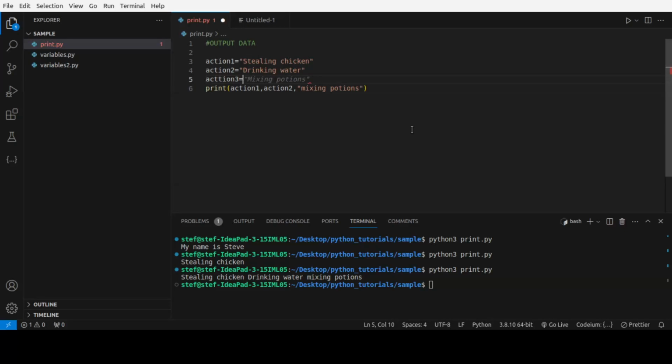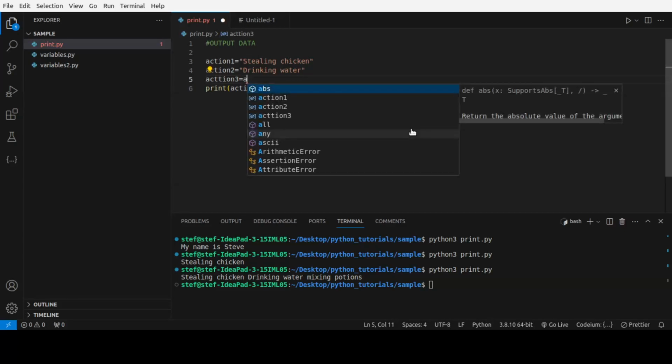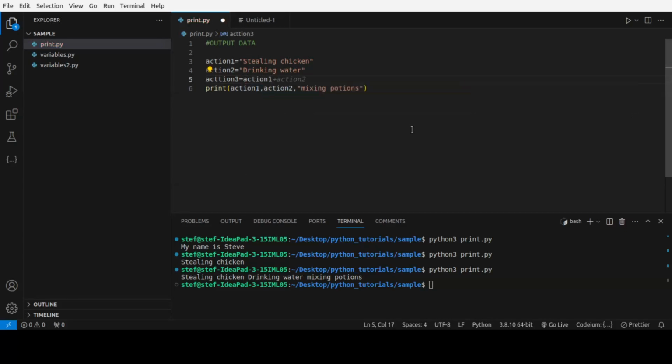So in Python, you have what we call string concatenation, or joining strings together. One way that you can do it is by using a plus sign. So literally, I'm going to go action 1 plus action 2. And this is going to be one action now. Still going to be joined together like this, but instead of having action 1 and action 2, I just have one action.